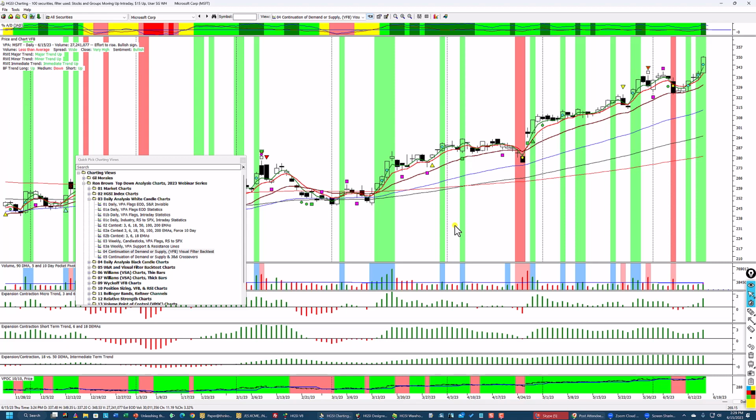The reason I have a continuation scan, and I'm going to show you that here in a few minutes, is because you don't always get in when you want to get in. But I want to see where there is demand or supply continuing on a stock. And that is why I put this continuation scan in and the VFB, or visual filter backtest, to see where these occurred. Any questions about that?